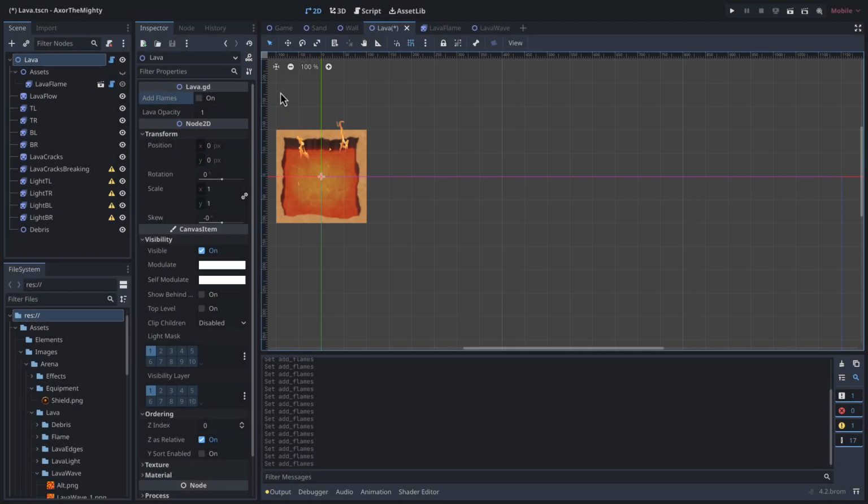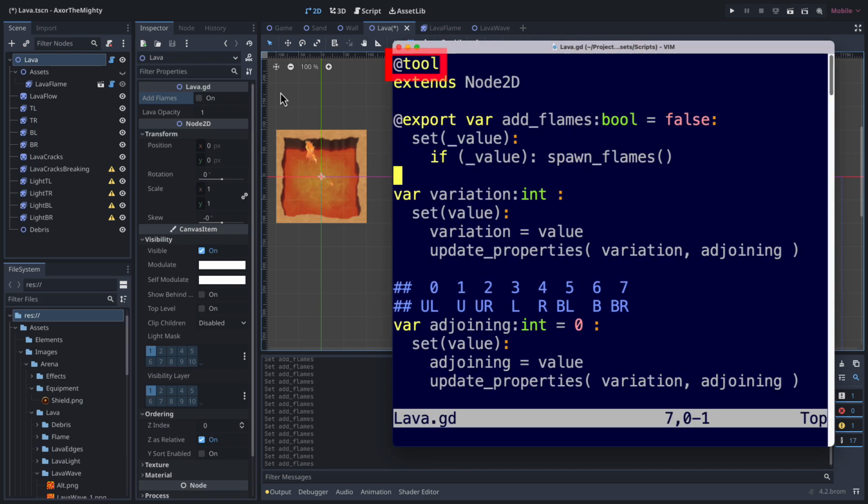Notice how my lava ground tile is animating and spawning flames as it's just sitting there in the editor. That's because I've added the @tool keyword to the GDScript, which causes ready and process to be called in the editor, not just at runtime. There are some caveats and limitations to this technique, but in many cases, it's a great way to see instant feedback on your code changes.